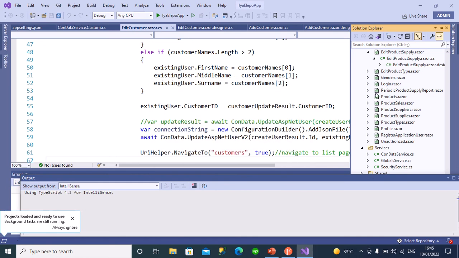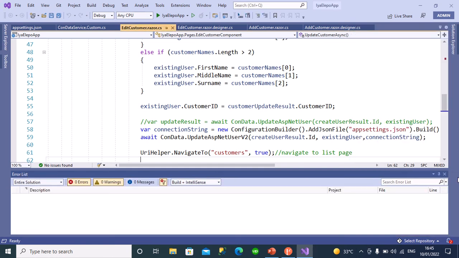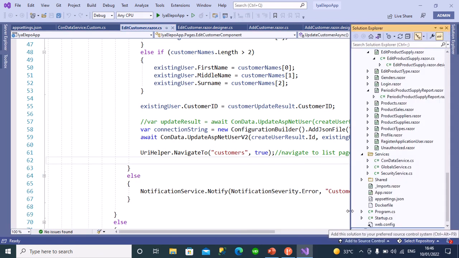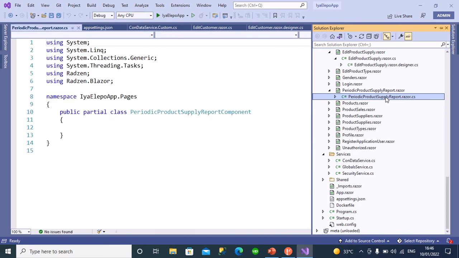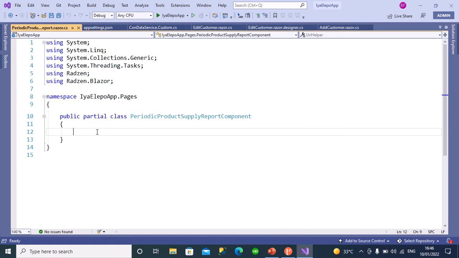Now in Solution Explorer we have periodic product supply report.razor. Right now I'm interested in the middle file. Let me close this window. Let me go back to Solution Explorer. Let me make it a bit bigger. Good. So I'm interested in periodic product supply report.razor.cs. So I'll double click on that file. As you can see, it's just an empty class file. I'm going to create my first method here.